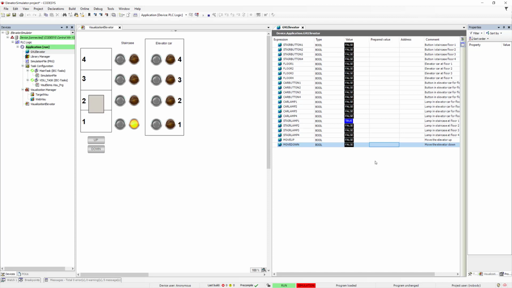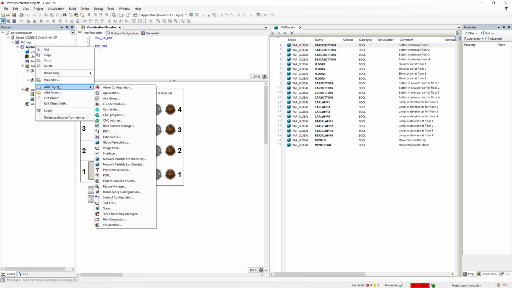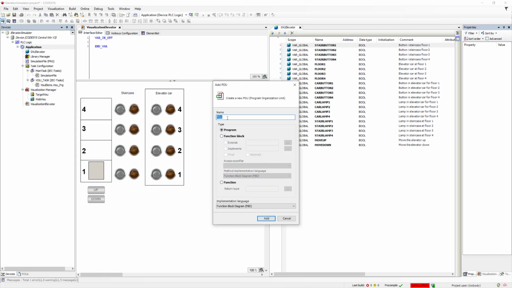We don't want to use the global variable list to move the elevator up and down or turn the lamps on or off. We want a program to do that automatically. I will log out and make a simple program that can move the elevator. I will make a new program by right-clicking on Application, Add Object, EOU. I will give it a name, Elevator Test, and I will use FBD code.